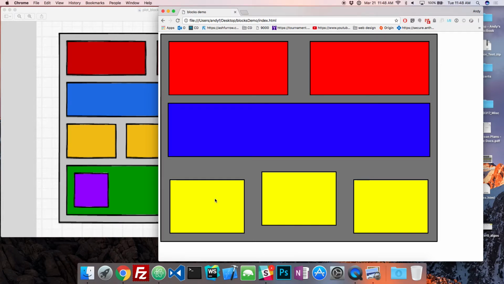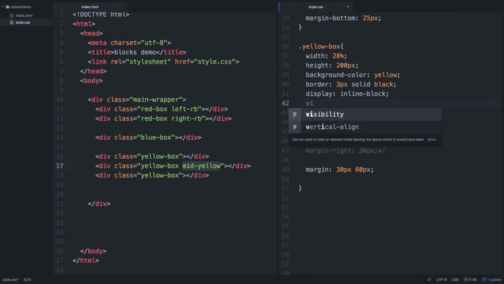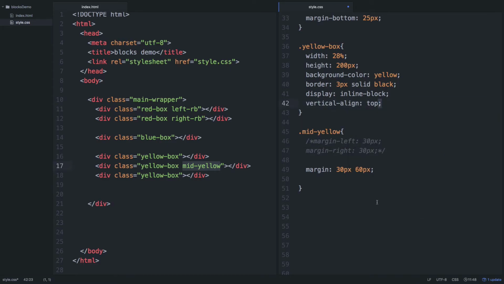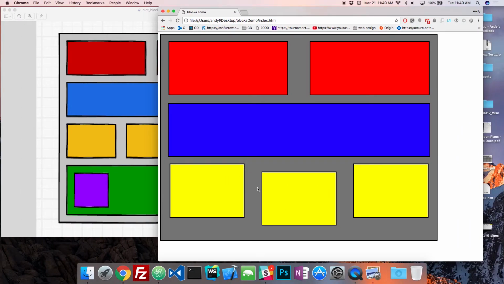And the reason why these guys are on the bottom and not the top is because by default, when you make something display inline block, everything next to it is vertically aligned to the bottom, right? So if I wanted to change this, in addition to display inline block, I would have to write vertical align. By default, it's bottom, but I want to make it top, right? So if I do that, then these blocks should shift up, right? So it's vertical align to the top. That's a good question, yeah.